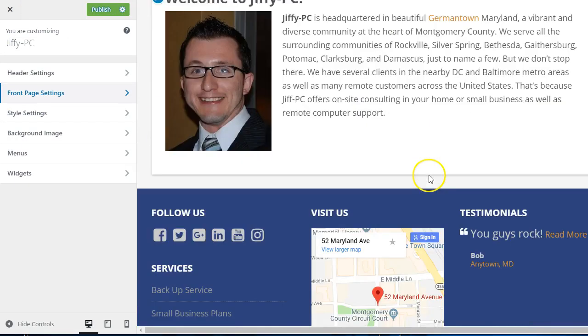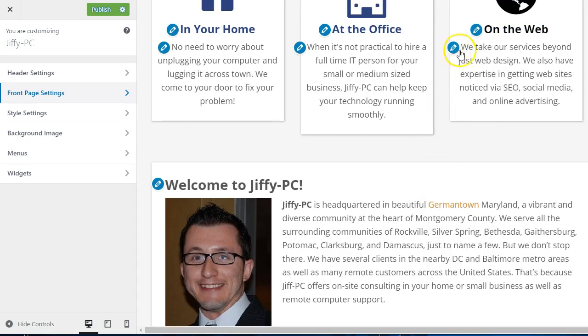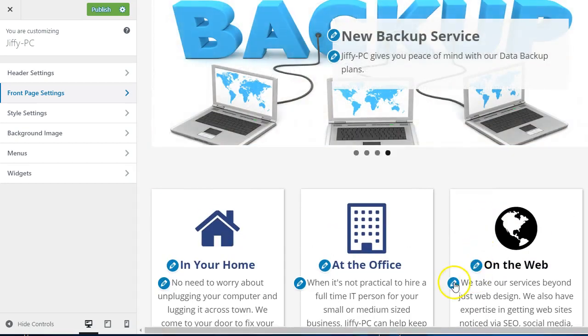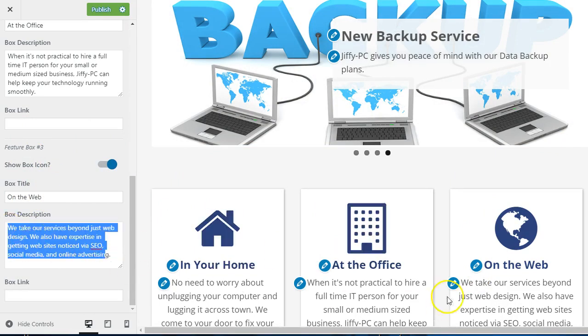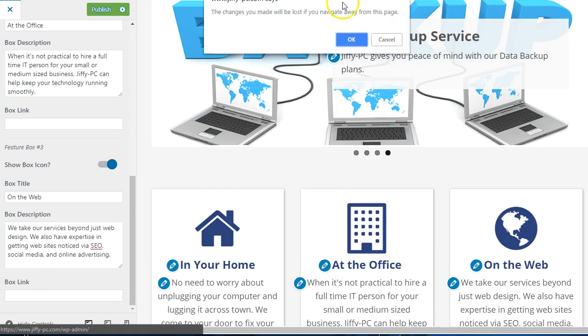And again, if you see any of these pencil icons, you can click on them and that'll take you directly to the spot where you can edit. In this case, it's the box description. You can edit that particular thing.